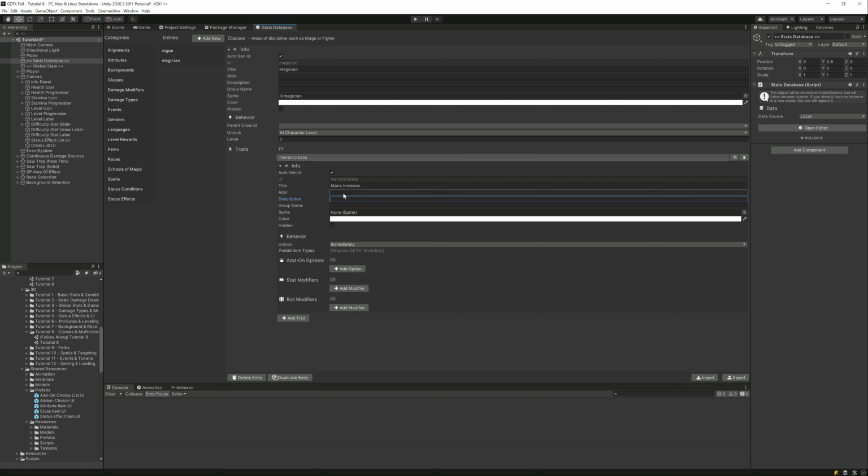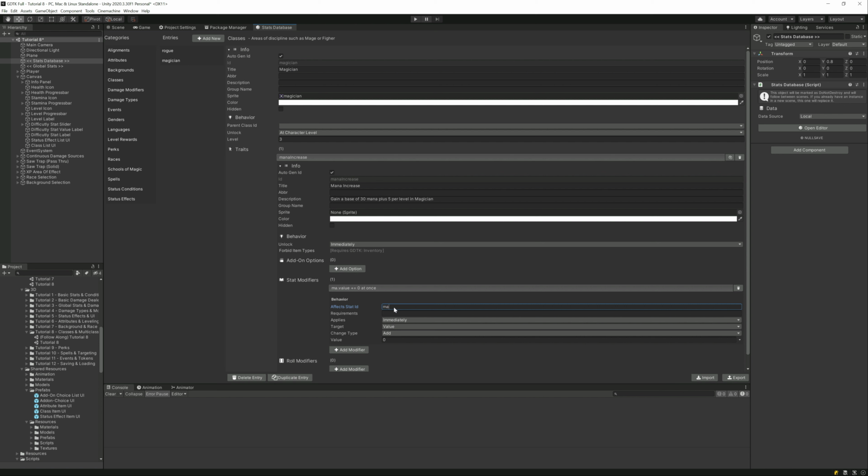And the description will be gain a base of 30 mana plus 5 per level in Magician. And we'll add a stat modifier. We're going to target mana, which we don't have yet, but we'll create in a moment. This will apply until removed. It's going to target the maximum, and it is going to add 30 plus 5 times class level Magician.